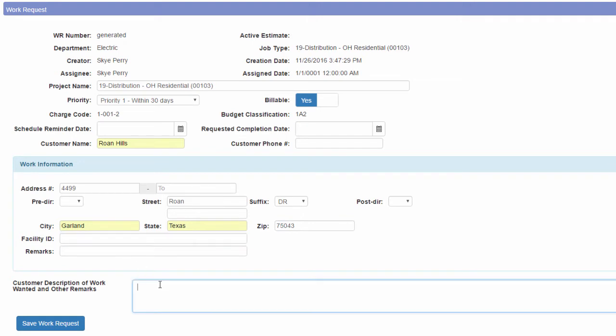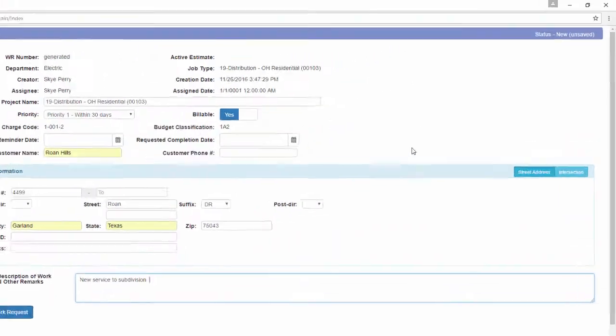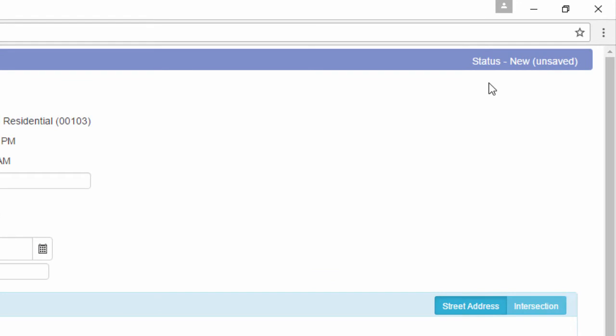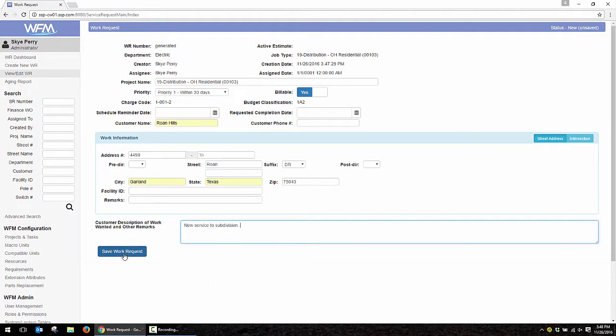Put that in, and we'll just put some basic information about what is needed here. It's going to be new service to subdivision. Very basic there. So note here that we are in a status of new and unsaved. So we haven't actually saved this work request into the system yet, but I'll click the Save button now.